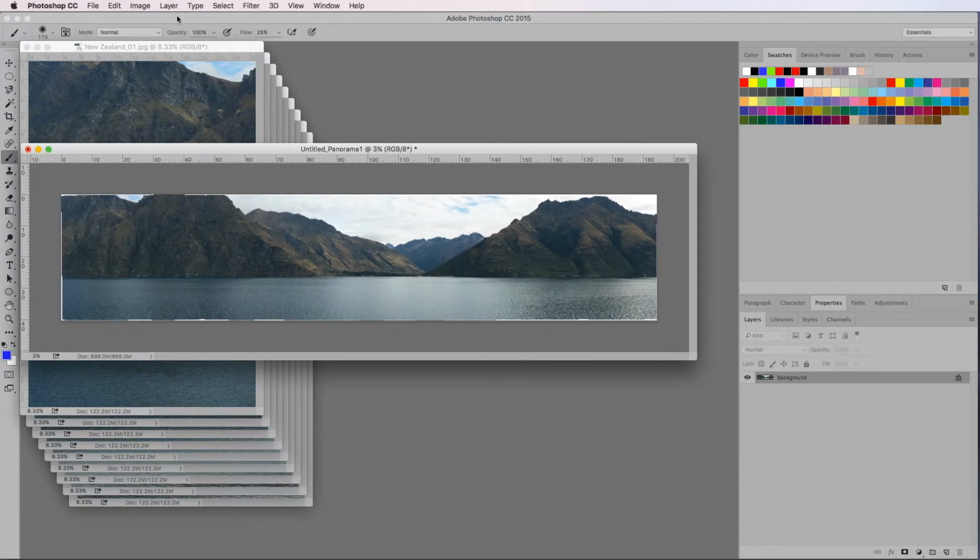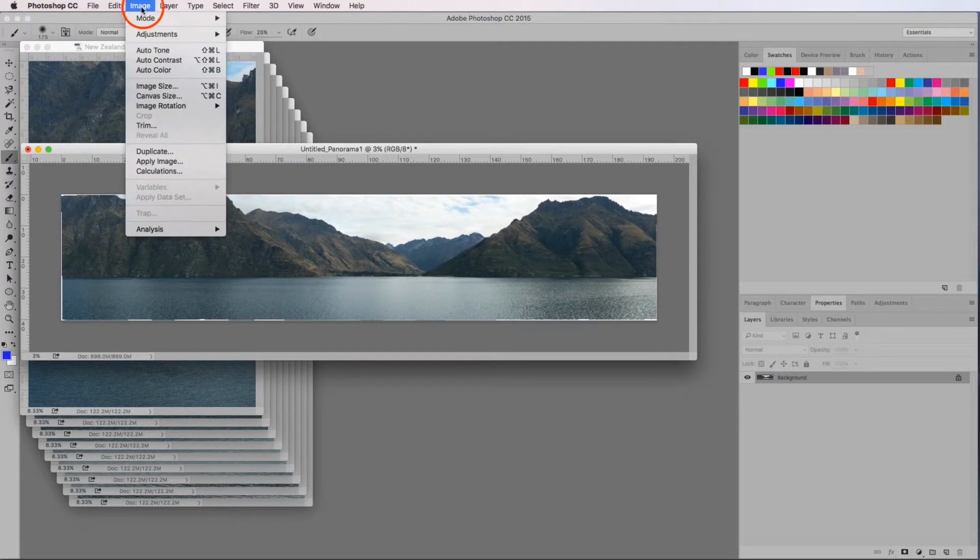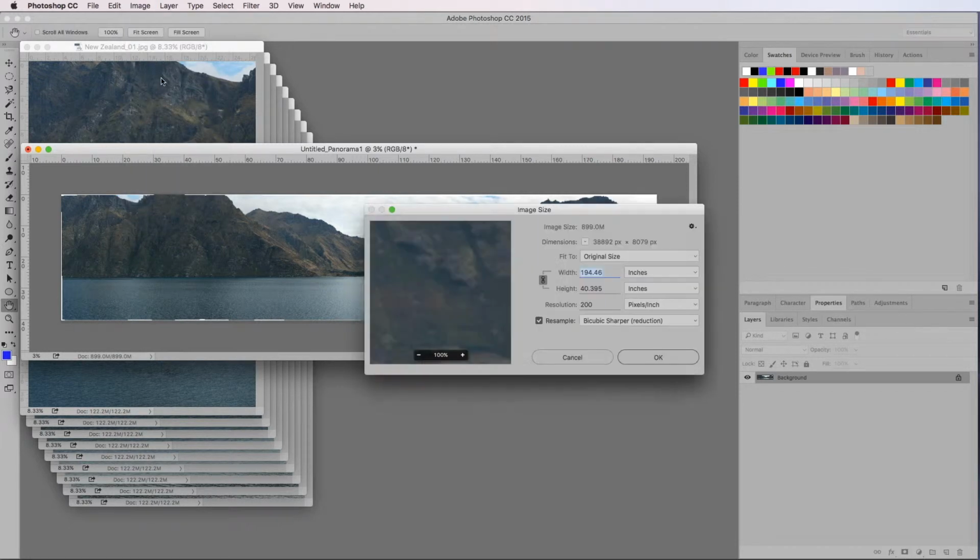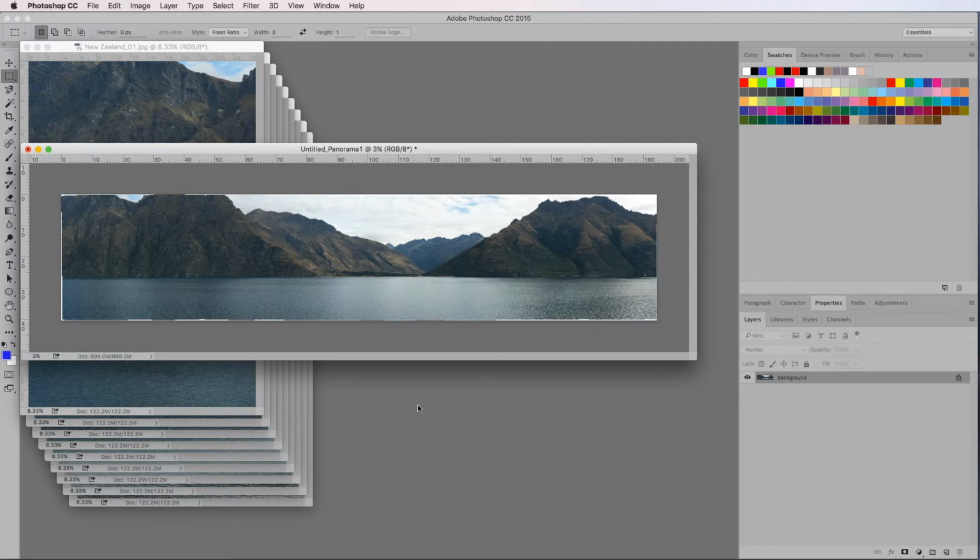If you have a look across there, if you go in and have a look at the image size, it's 194 inches by 40 inches. So you could print this file nearly 200 inches without any upsizing. So you can get huge prints when you do this. So generally a panoramic shot, for me anyway, is a 3:1 ratio. Some people like 2:1, 2.5:1, 4:1, 5:1. It's really up to you.